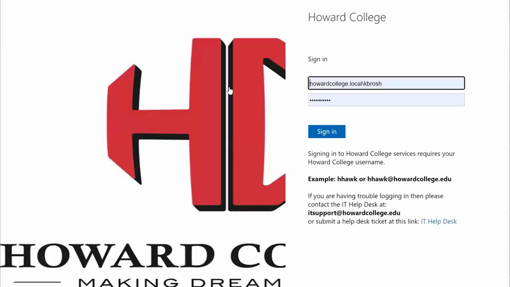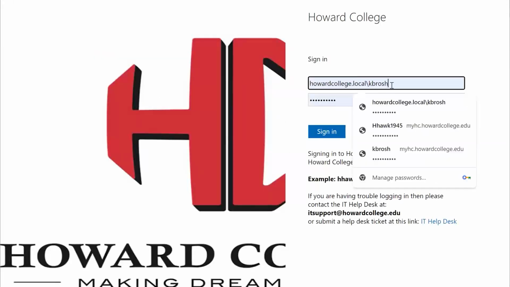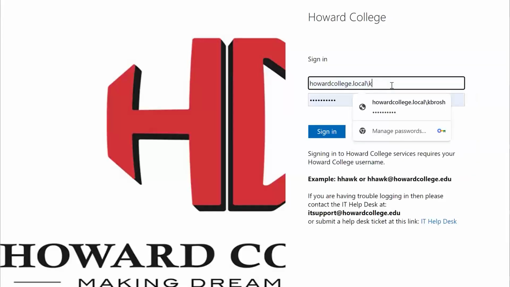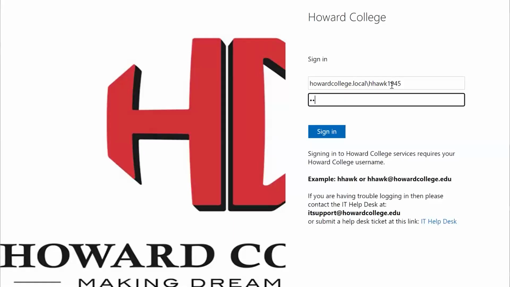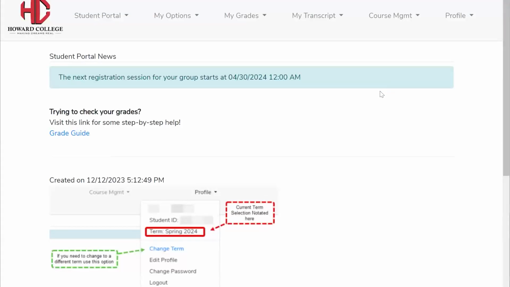You're going to need to use the same credentials that you use whenever you are logging into any other platform that you use at Howard College: Blackboard, email, all of those different platforms. So you'll use your credentials. You may have to do your multi-factor, and Howie has a little bit of a different setup.